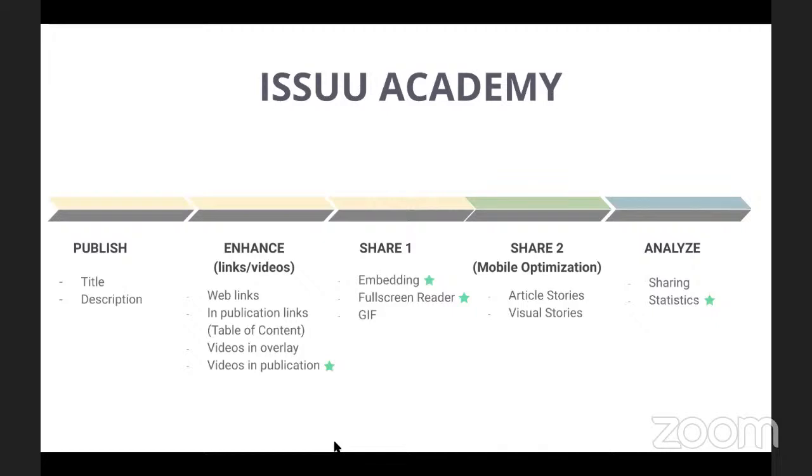We also know that we have some participants who have been with us for quite some time who would still like to improve what they've been doing on Issuu. So welcome to you as well.